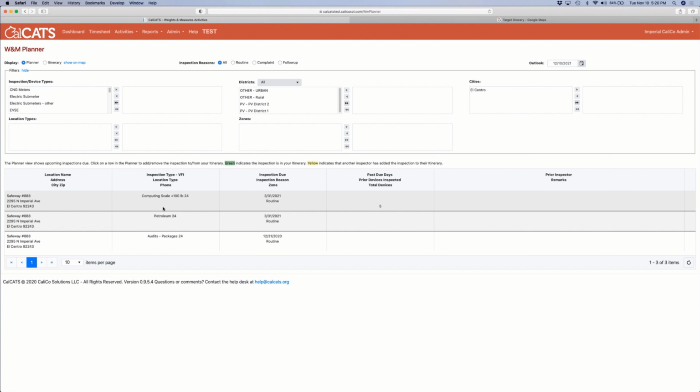Okay, so we have a pretty limited amount of data here. What do I do with this? So I filtered this down to the things that fall into my region, fall into my district, fall into the device types that I'm looking at doing over the next month or two.